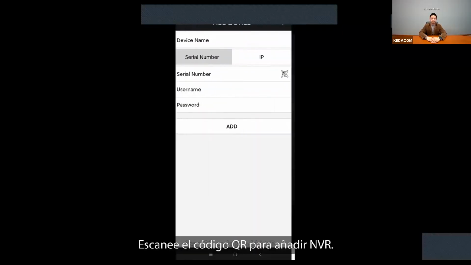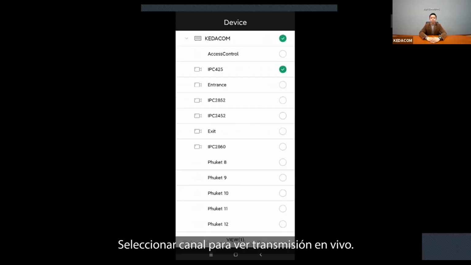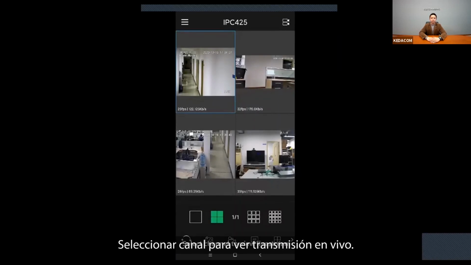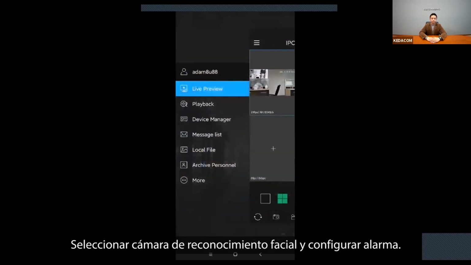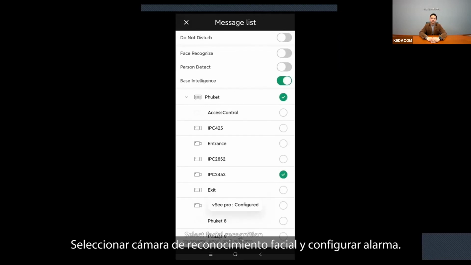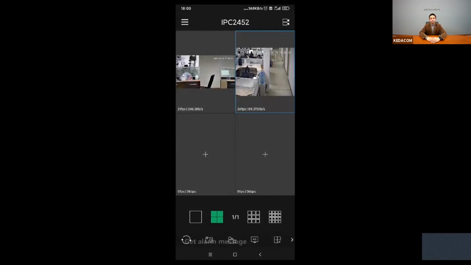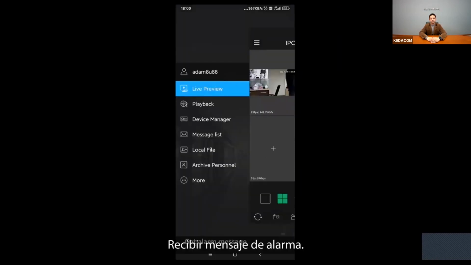Scan QR code to add NVR. Select channel to view live stream. Select facial recognition camera and set alarm. Get alarm message.